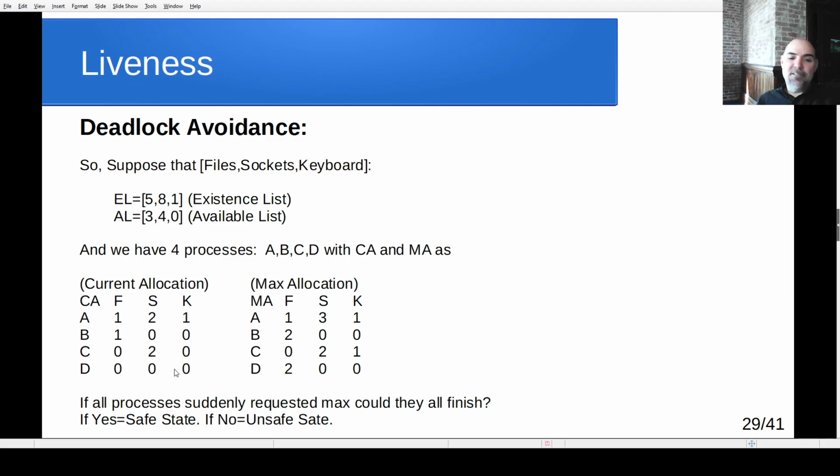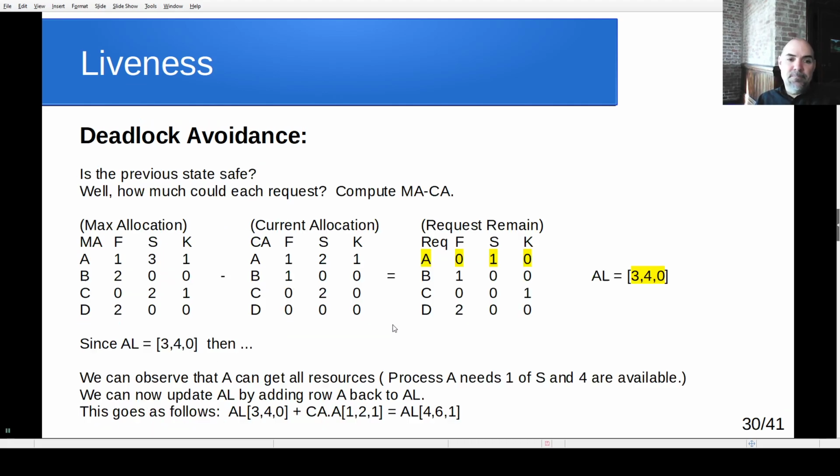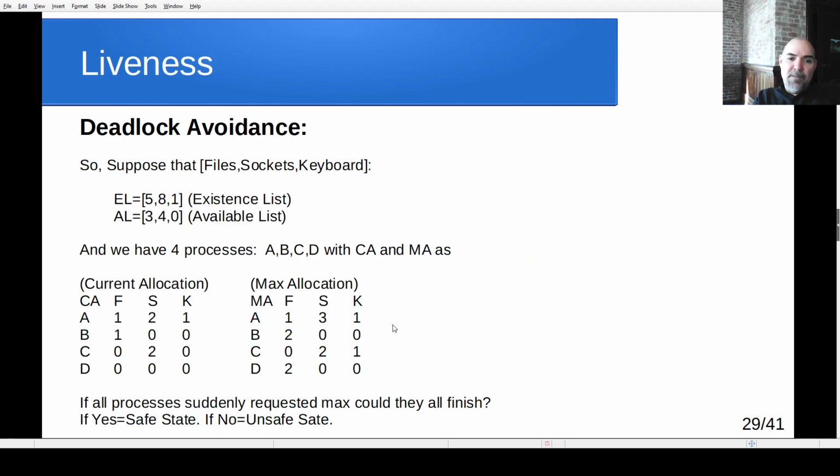So the idea here is if all processes suddenly requested the max, in other words, this one needed to open its 3rd socket, this one needed to open its 2nd file, this one needed to get the keyboard, this one needed to open 2 files. If they did all of that at once, could they all potentially finish? Is there some way they could finish? All right, so let's look at how we would do that. Is that previous state, this state back here, safe or not?